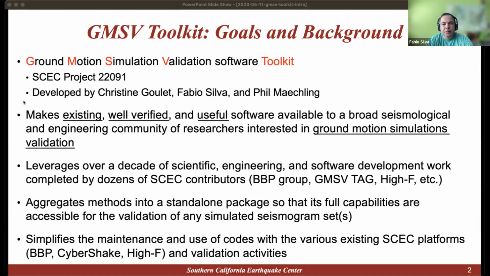As we'll see in a few minutes, the broadband platform includes a collection of metrics calculations, statistics, and plotting codes, and they can be used for ground motion simulation validation. But those codes have been used for, I've been on this project for 12 years now, so they've been used for more than a decade by SCEC scientists, engineers, and many others outside of SCEC. And it is a result, as Phil mentioned, of collaboration of a great many SCEC contributors across different projects at SCEC.